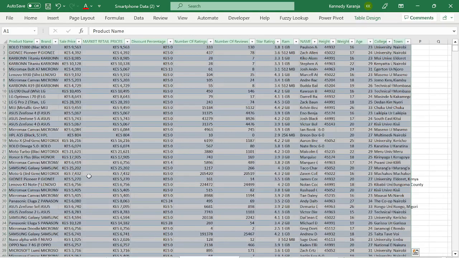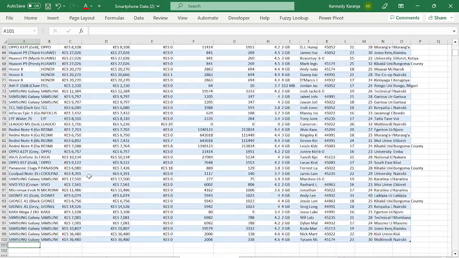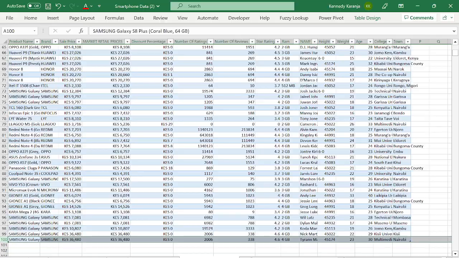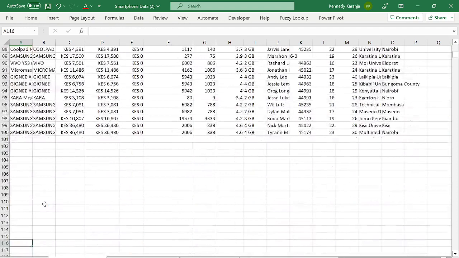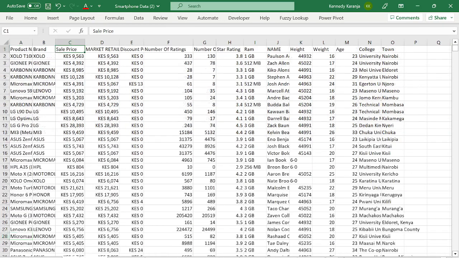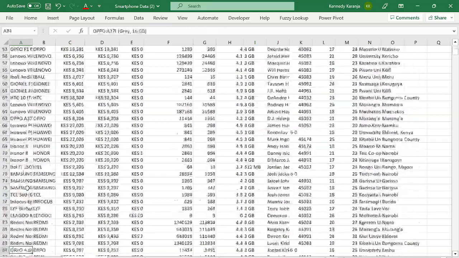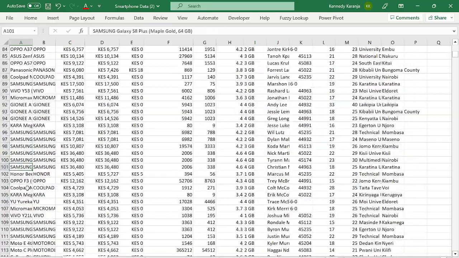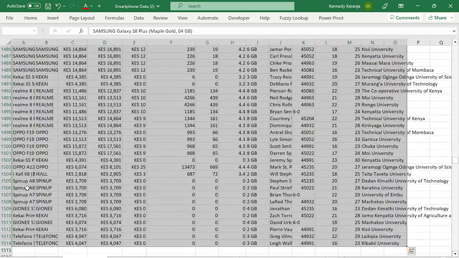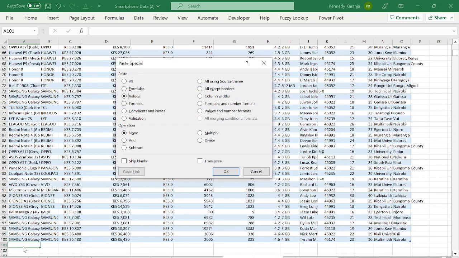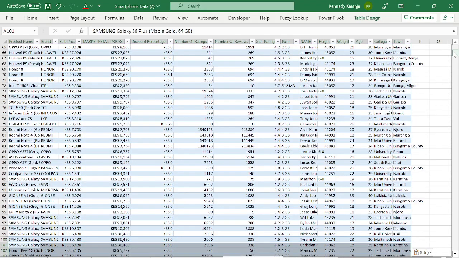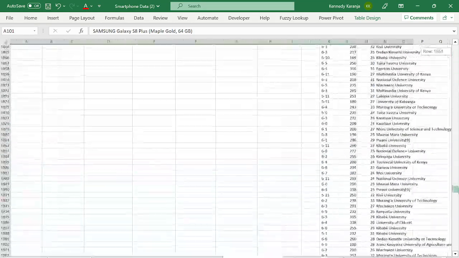Okay, so I'll just go. Remember, I'd added data up until row 100, so I'll go for the rest from row 100. I'd also cut some data there, so I'll get data from 101 and copy all the way down. Remember, these are about 1,500 rows. I'll add them here, and I'll resize my table if need be.